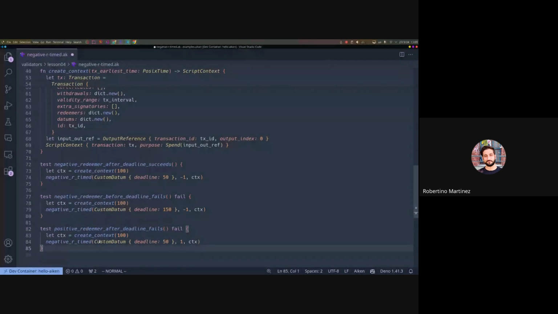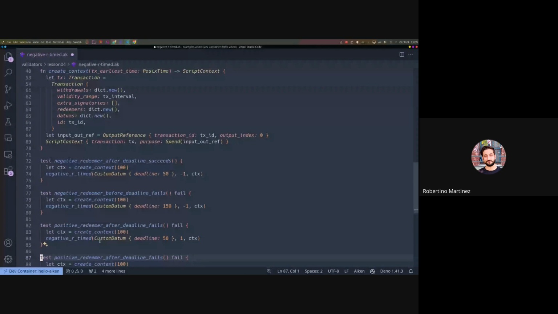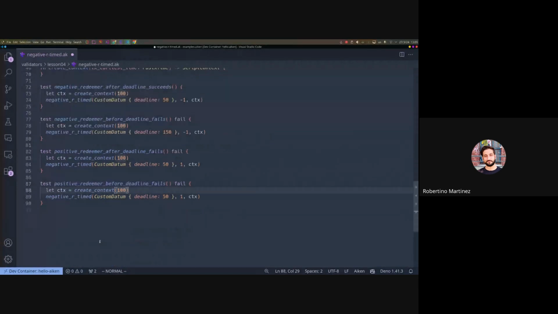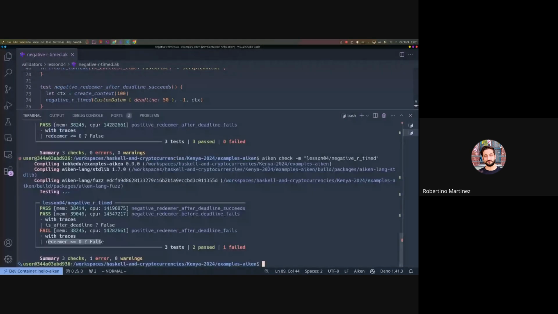But for now, we are all good. And we need positive redeemer before the deadline. And we have the positive redeemer right here, but the deadline is. And that's it. So if we run this.